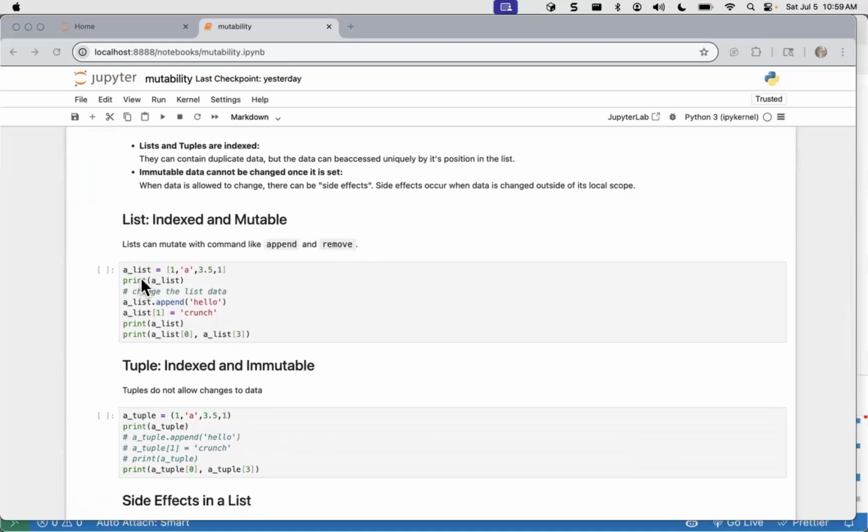And we've got some code here. We're going to create a variable a_list, and we're going to set it equal to 1, a, 3.5, 1. So we're able to add data of different types to the list. We then can access each item in the list by its index. So we're going to see that a_list[0] can be accessed using the 0 index. So we're going to just print the a_list so we can get a look at it.